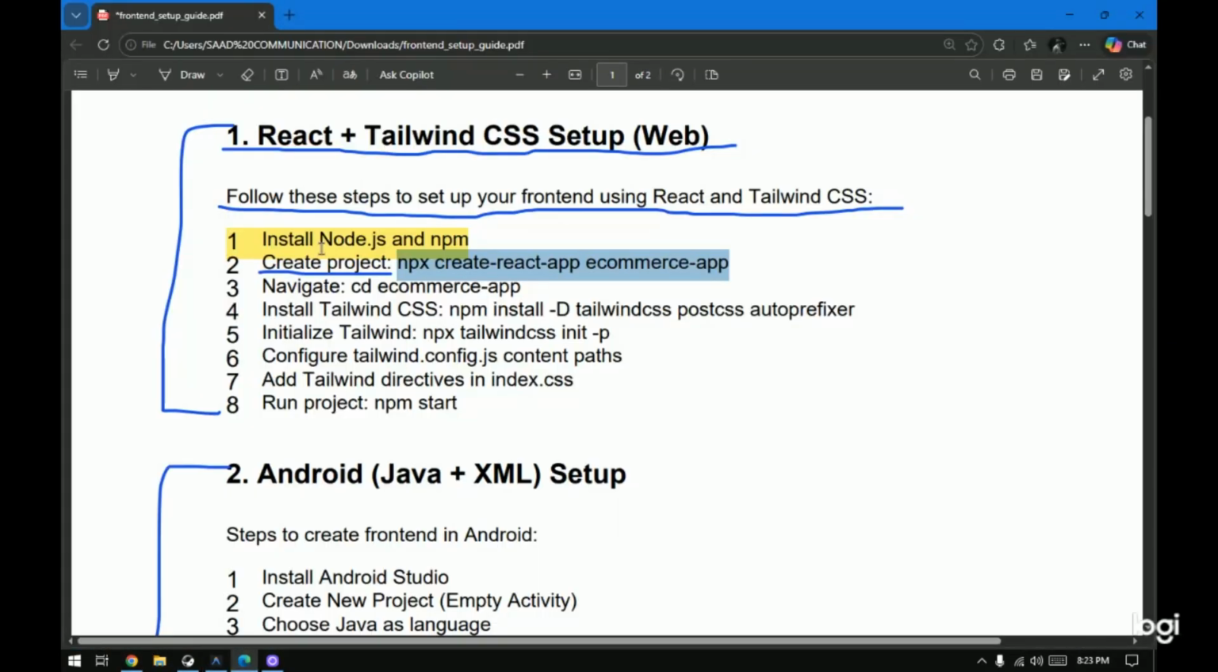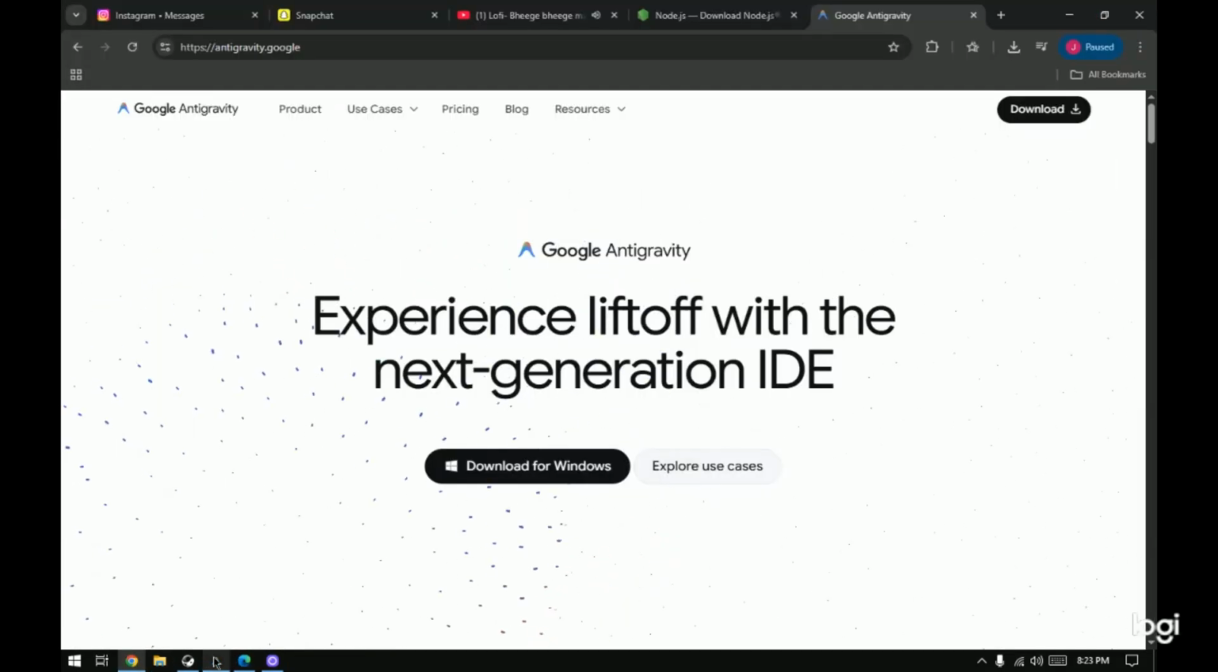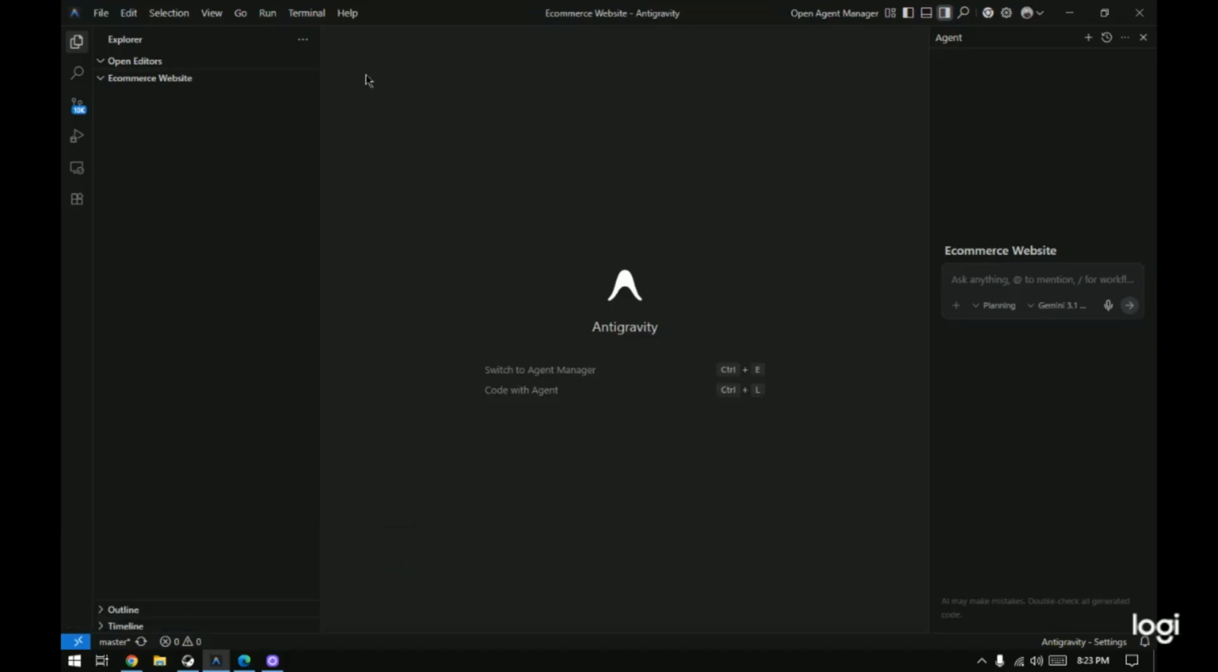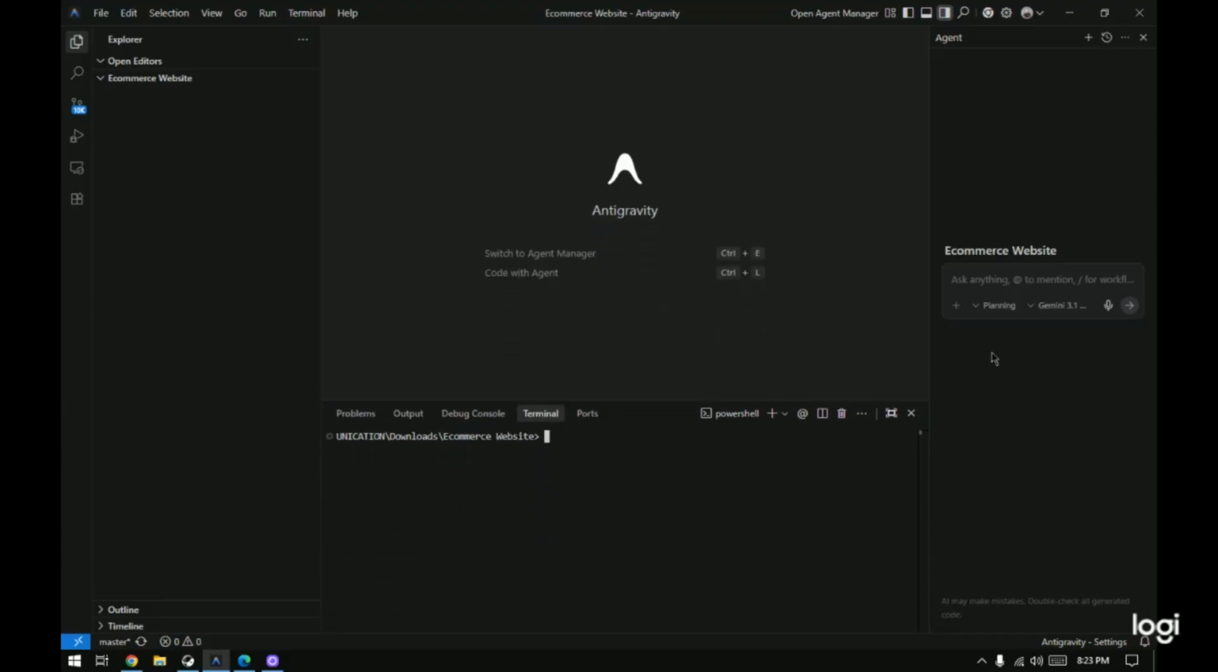Now you need to navigate to the e-commerce folder. We have done this, we directly created a folder, so these two steps are done. Our next work is to install Tailwind CSS. For that, you need to write this command: npm install -D tailwindcss postcss autoprefixer. You can write it in your terminal, or you can tell the agent to download Tailwind.